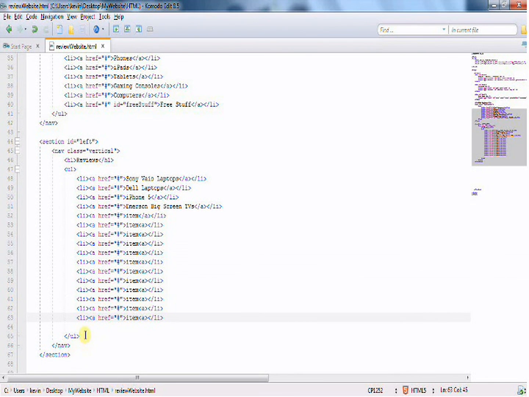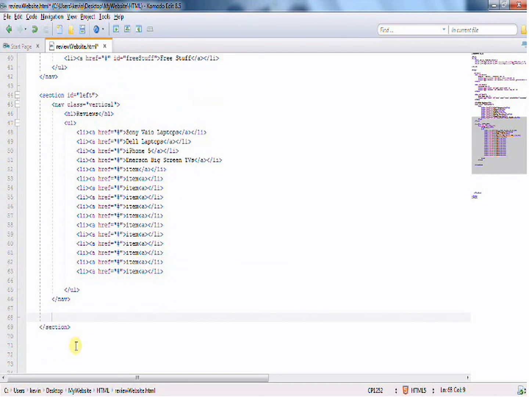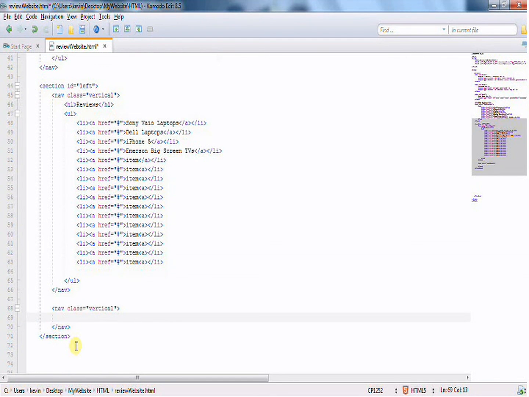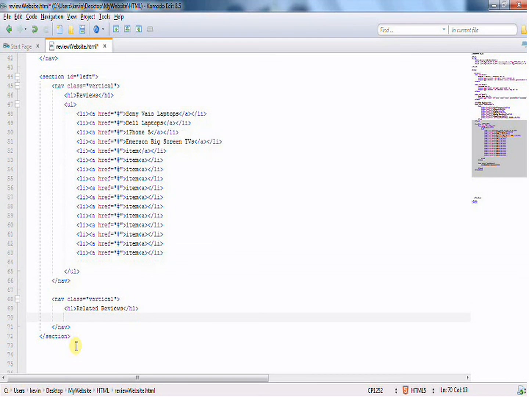So this is the power of using classes. What I'm going to do with this one is put nav class. And if you guys could guess it, I'm going to call it vertical because I want to use the exact same class. That's why you want to use a class here instead of an ID. And I'm going to say it's an H1 tag here. I'm going to call it related reviews. And it's going to be a UL. Didn't forget this time.